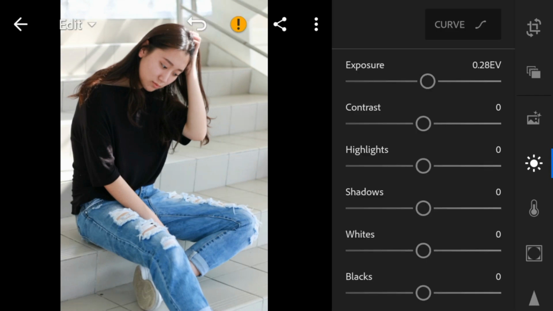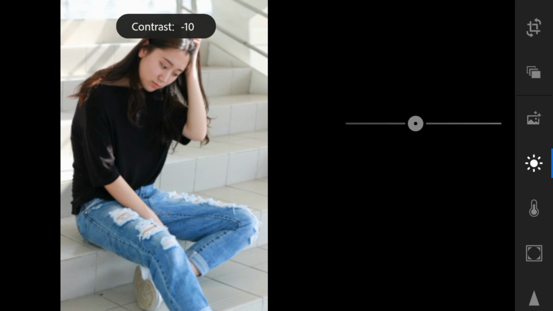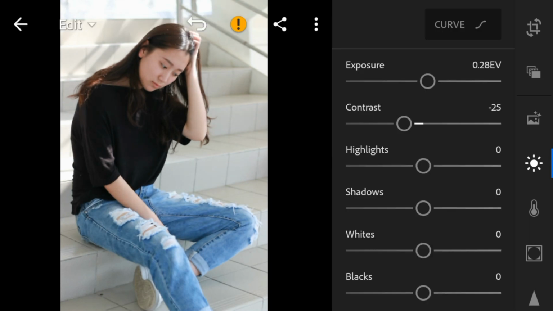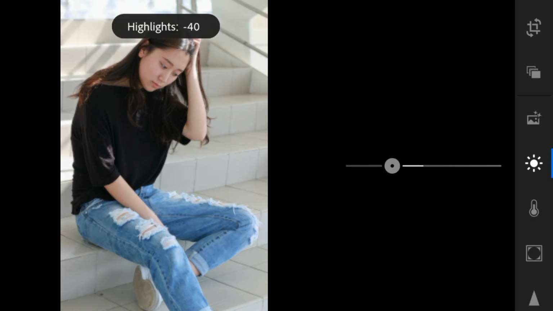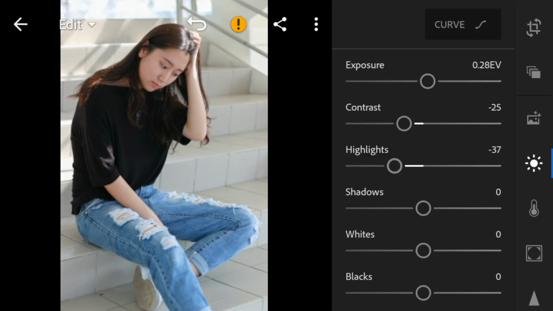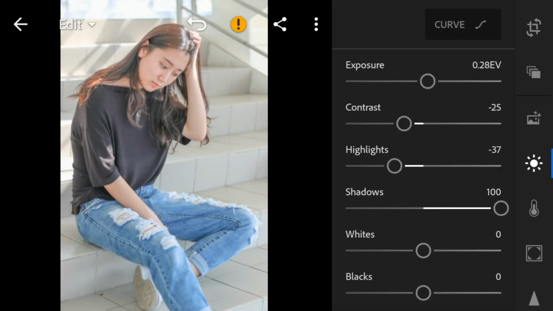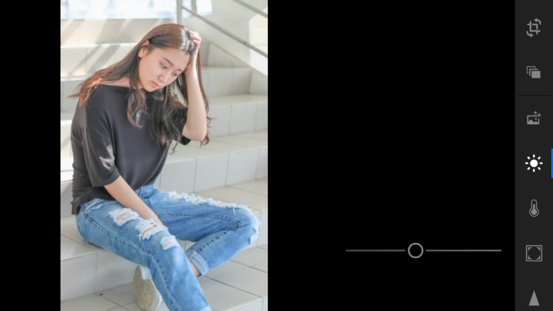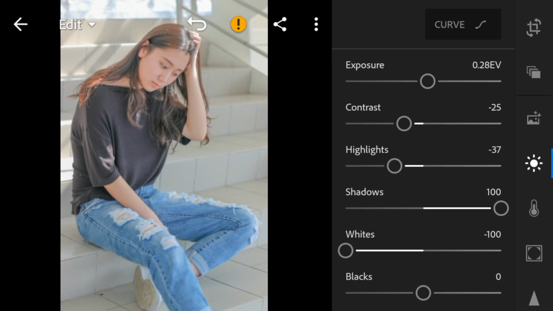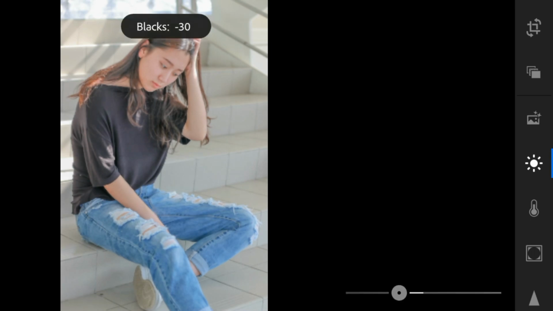Contrast to minus 25. Highlights to minus 37. Shadows to 100. Whites to minus 100. And blacks to minus 43.